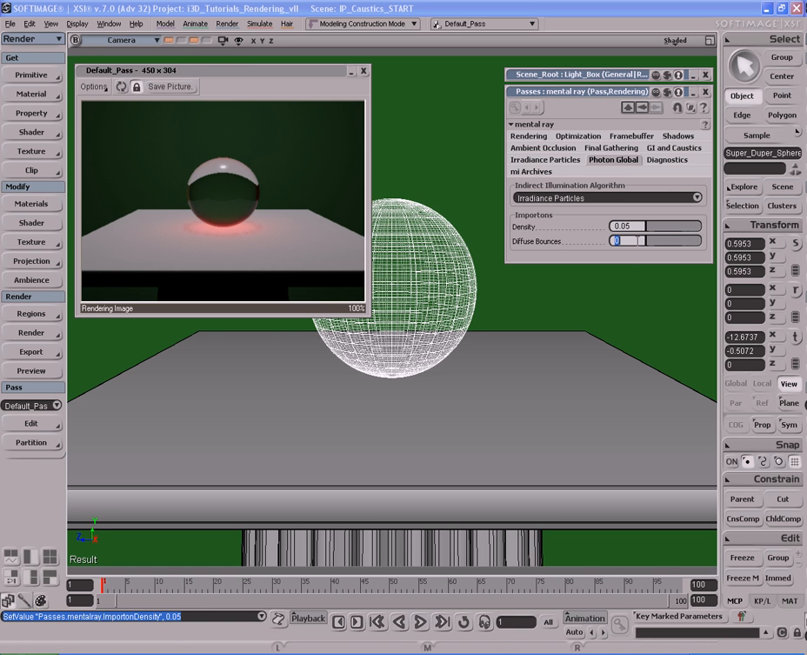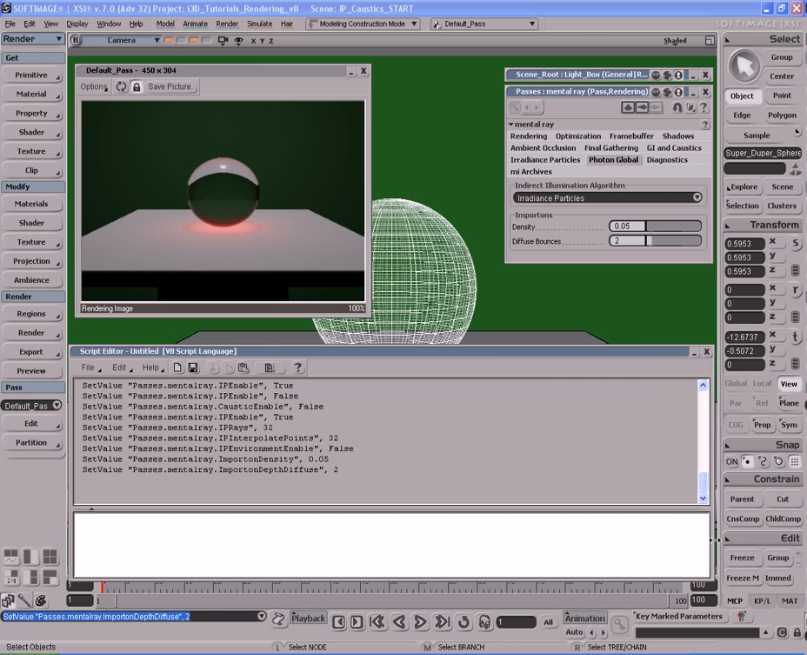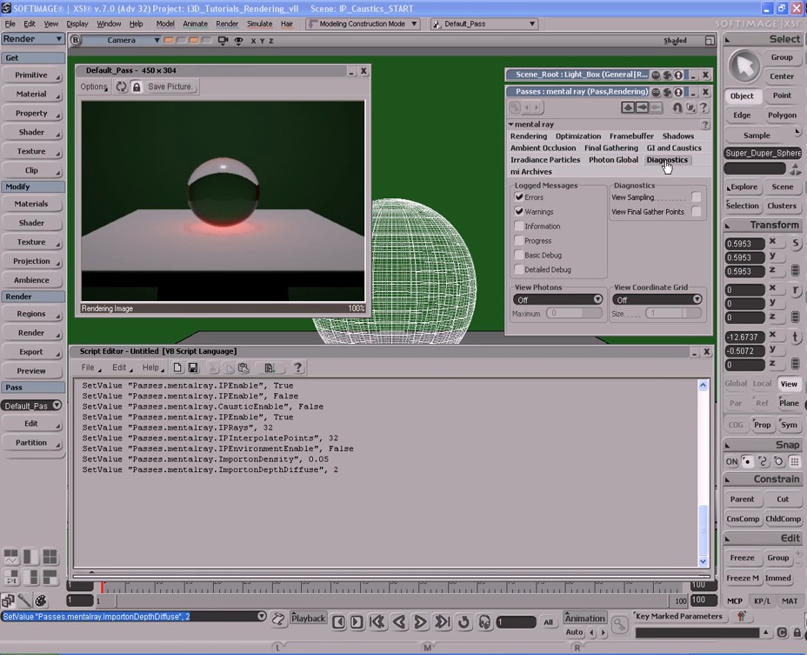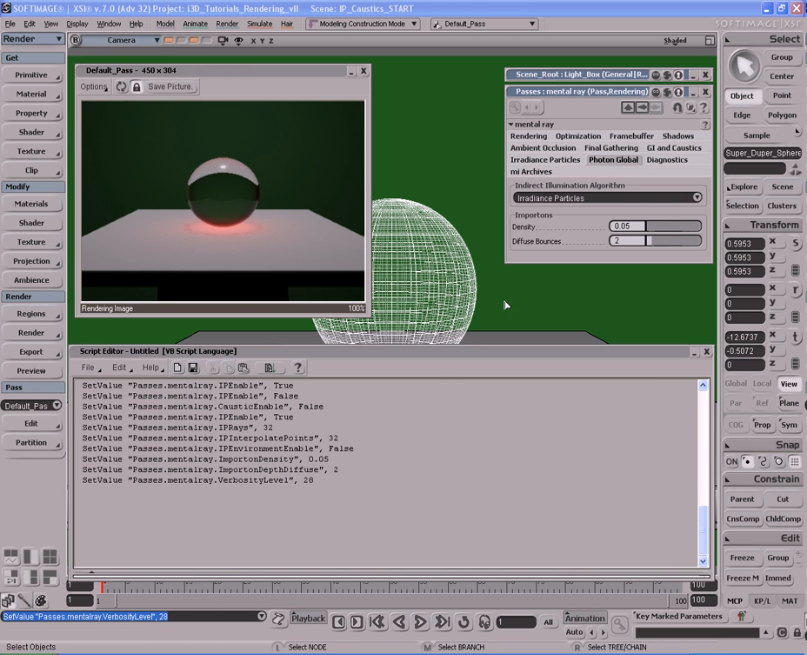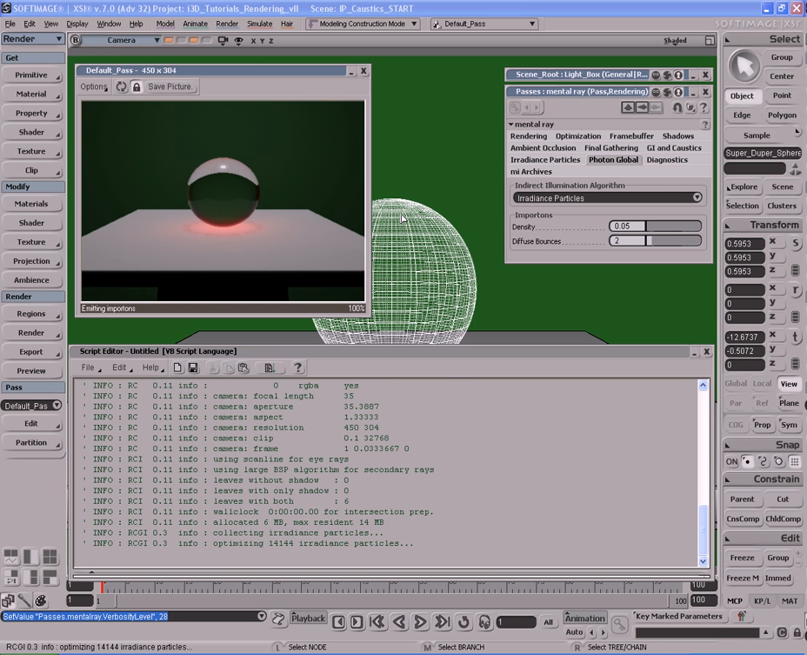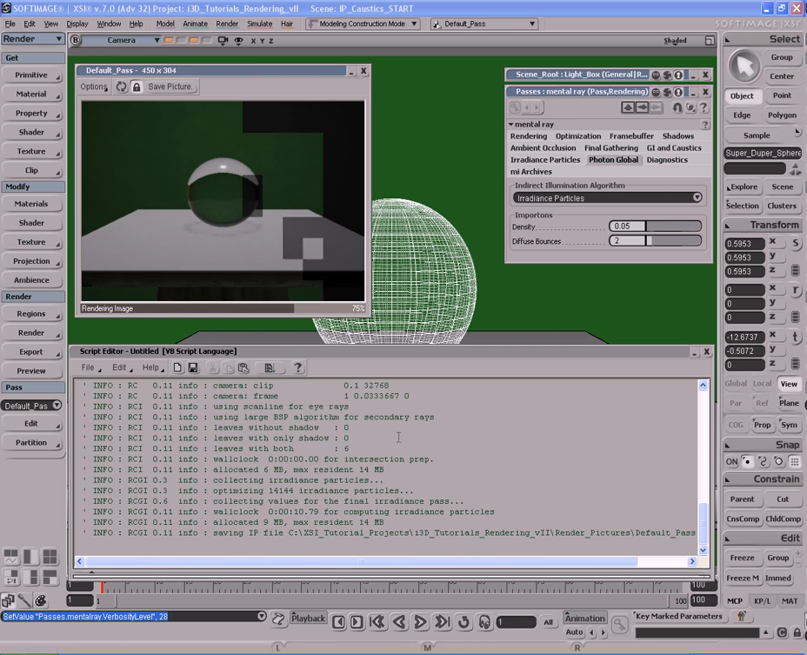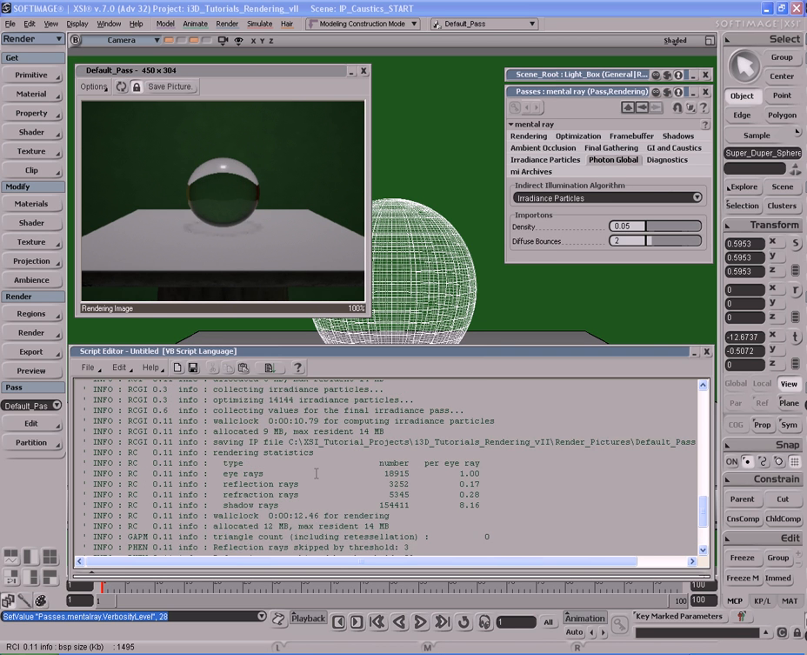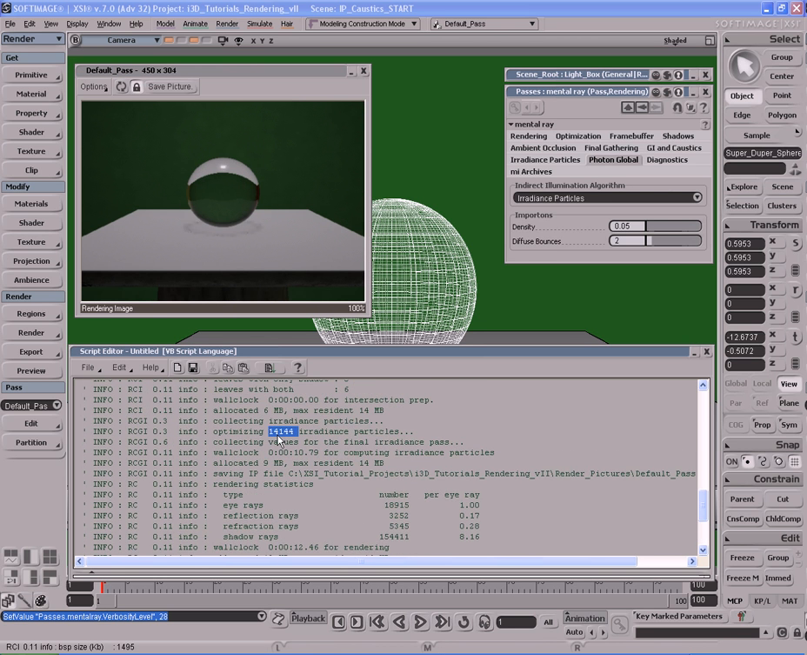Let's also increase the diffuse bounces to about something like 2. Will work out pretty good. I'm going to open up my script editor down here. Let me go to diagnostics, turn on information, of course. Let me clear this out, and let's do a render preview here. There's our importons. And there it is. Okay, let's see how many importons that was.